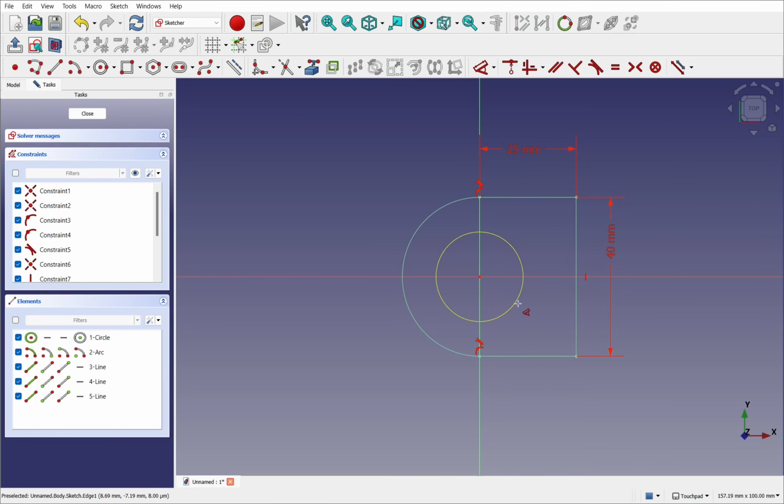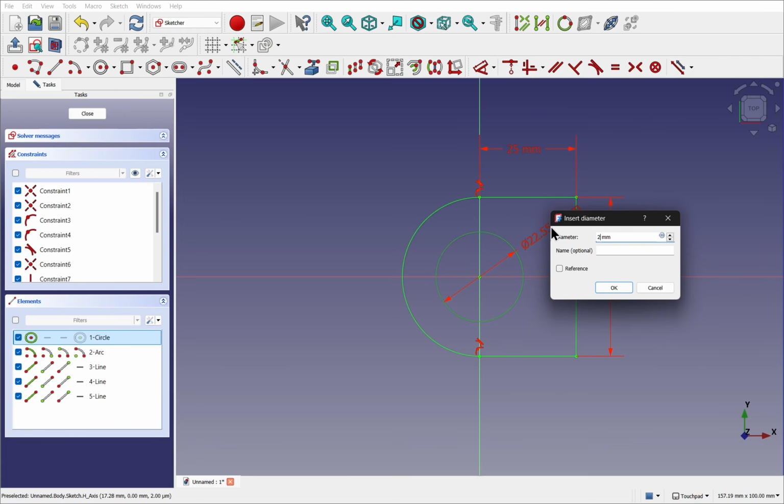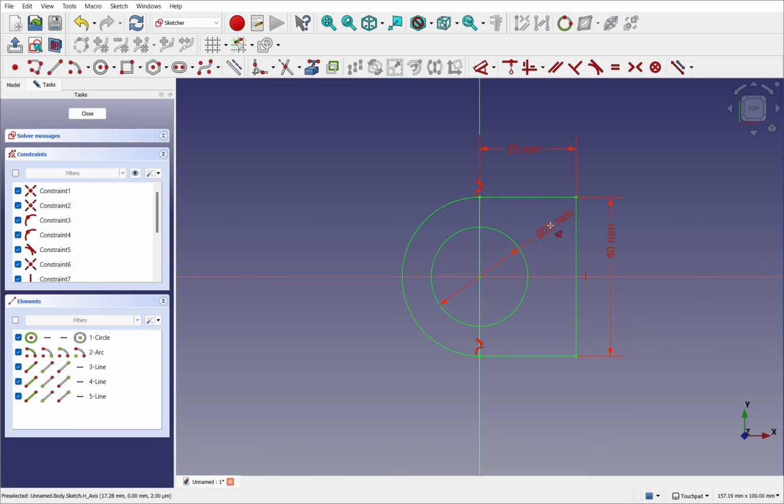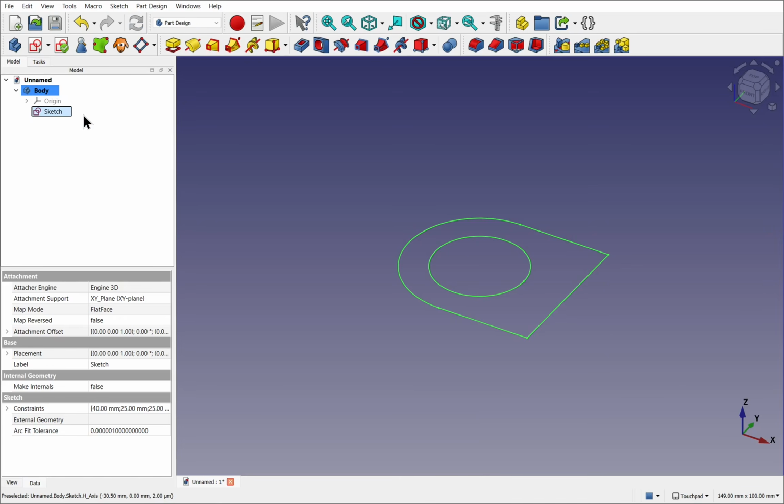Using the same tool, we dimension the hole. Click once, bring this out, click again, and set this one to 25, and hit enter. We're fully constrained. Let's hit close. We have our first sketch.